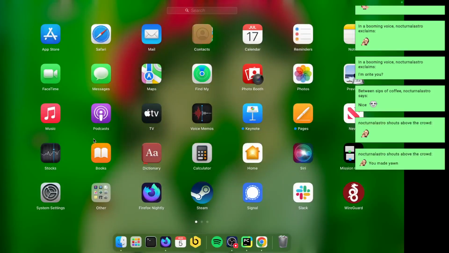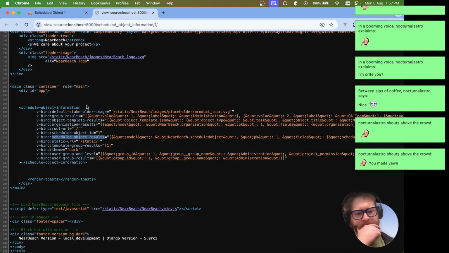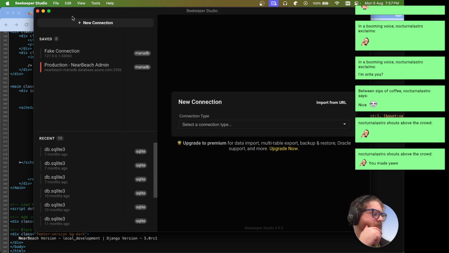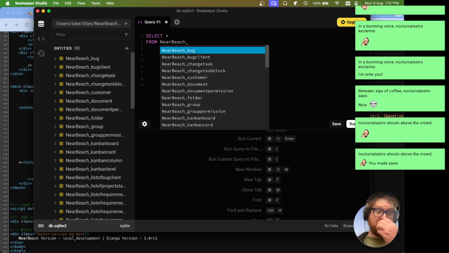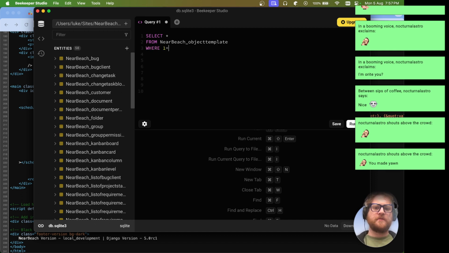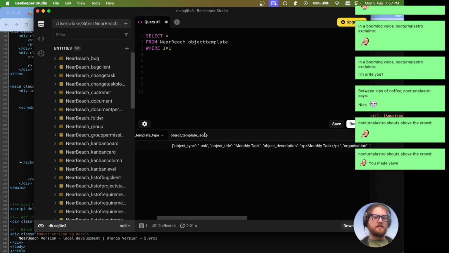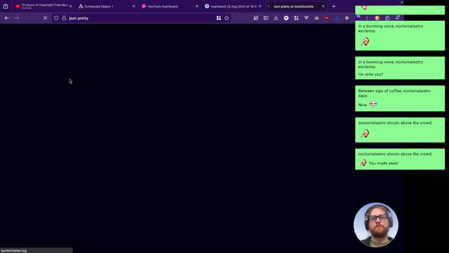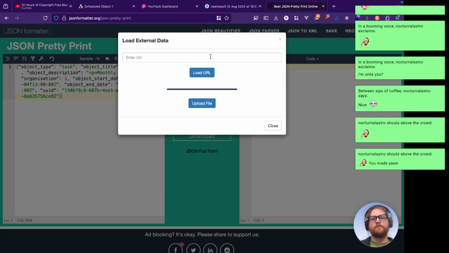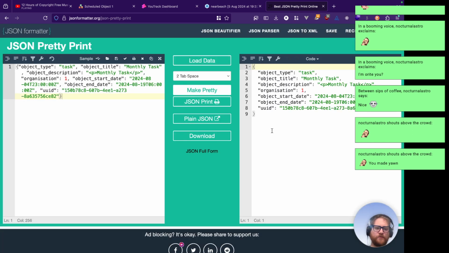Okay, cool. I'm also going to open up SQL Server Studio. We're going to open up this. And what we're going to do is select everything from the object template where 1 equals 1. All right. So if everyone has a look at this particular JSON, I'll go to Prettier. Make pretty. So we've got an object type, we've got the month, we've got the description, we've got the object start date and all that kind of stuff. So we're actually storing a bit of this information in JSON.